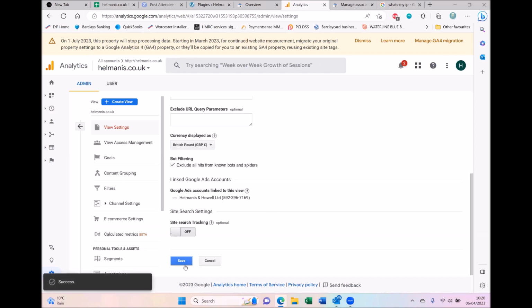Lovely. Amazing. So this means that the reporting you're now going to get in Google Analytics isn't going to say dollars anymore. It's going to say British pounds, which is very useful.